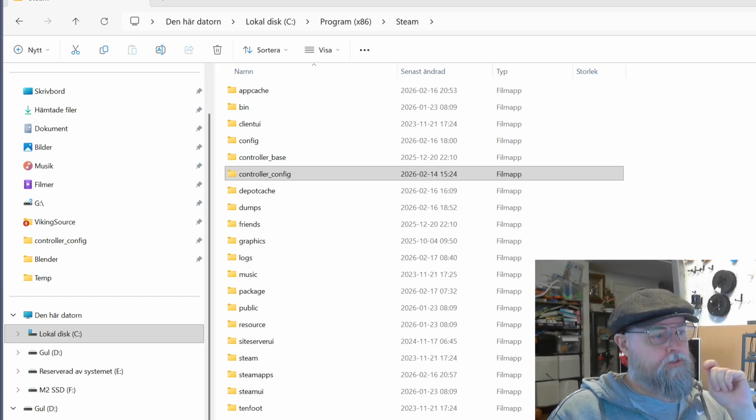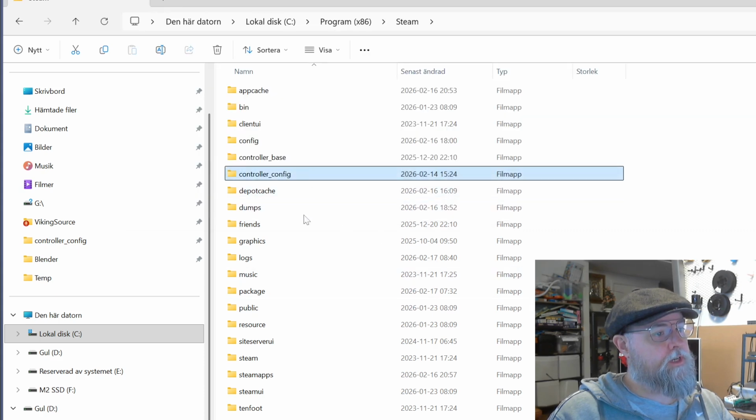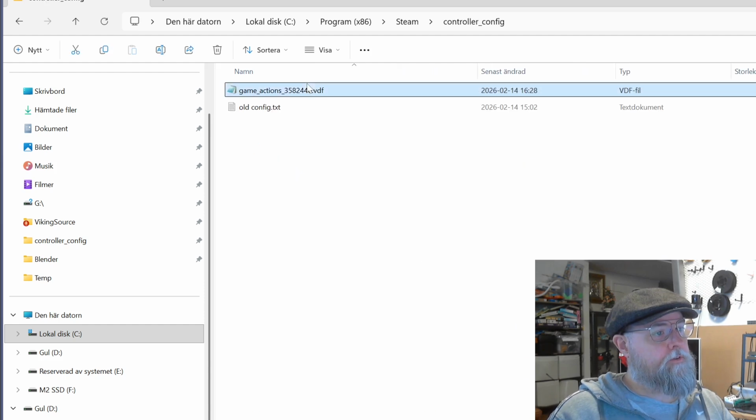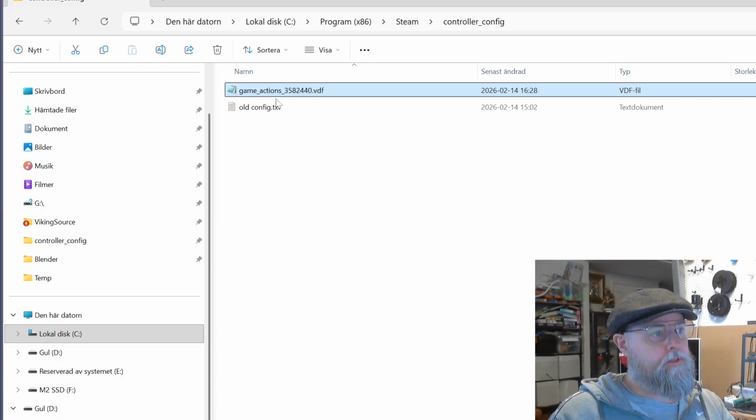I thought I should share some of my struggles with the Steam inputs. The first thing you do is go to the Steam directory on your hard drive and create a folder called controller config. There you add a game actions file and use the ID from your game, which is obviously the same ID you have on the Steam backend. Just copy the Steam example and use that as the simplest way to start.